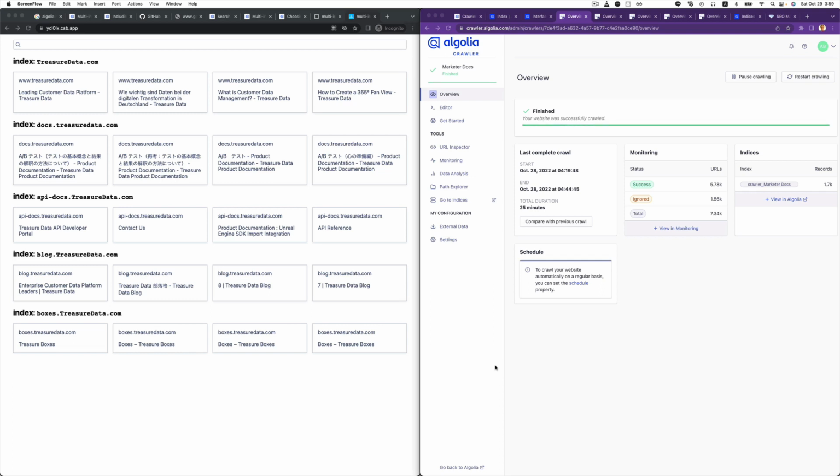So this is a quick overview of the proof of concept of the universal search for Treasure Data. We're going to be using Algolia to demonstrate this. Algolia allows us to have multiple search indexes. I'm currently using the Algolia web scraper, which you can see here on the right-hand side.